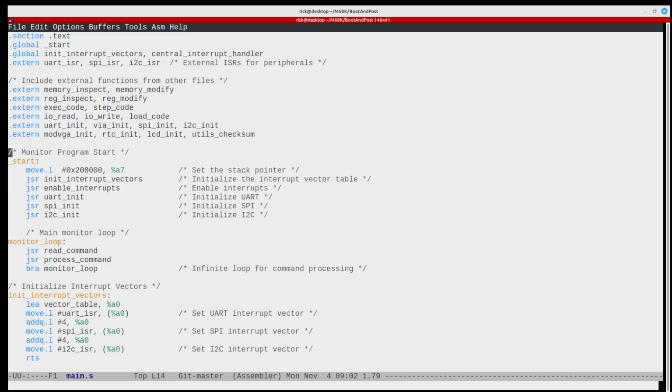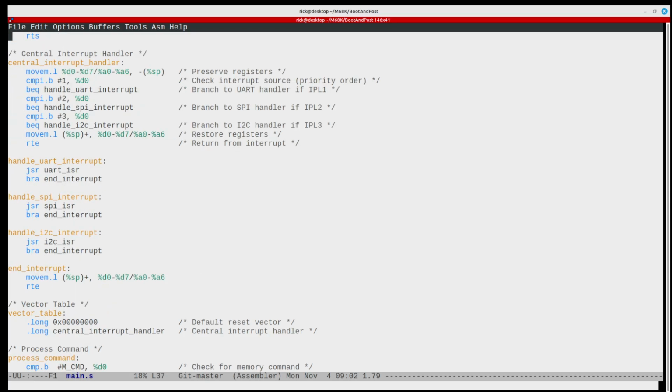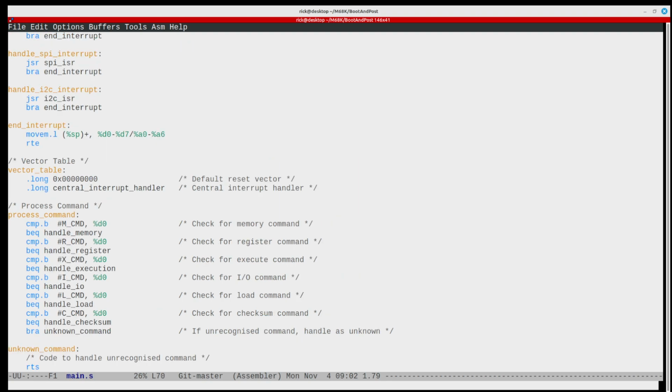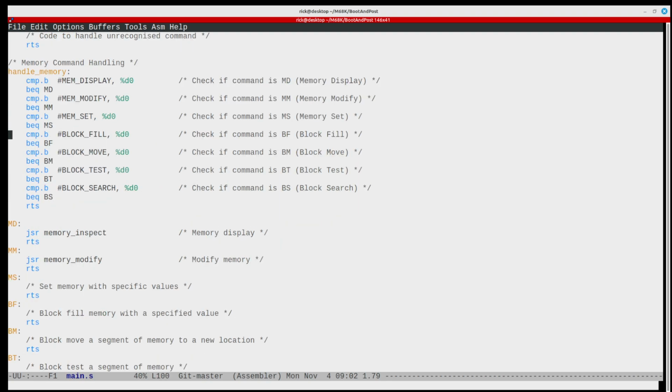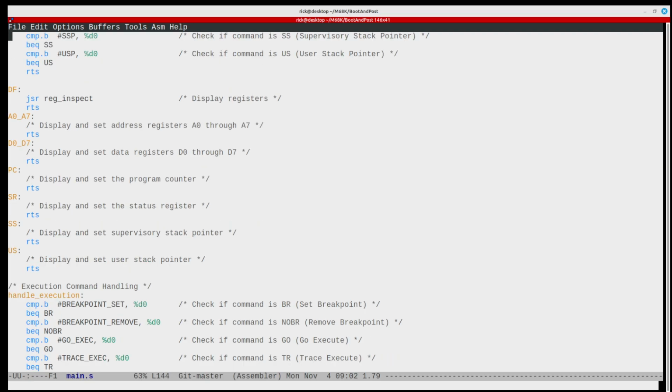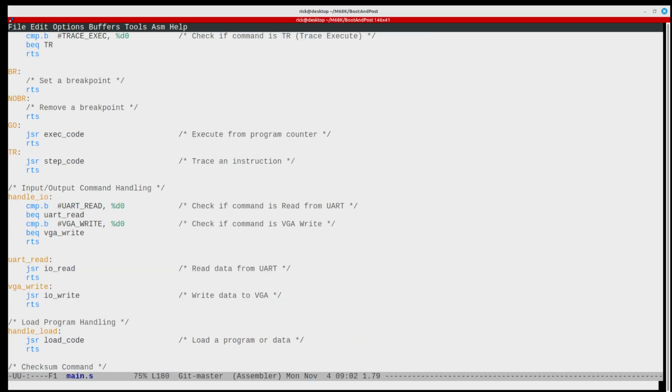So the idea here is that we start with the monitor program, and then it loops through and it catches commands. I've got a lot of commands that I want to do: memory inspect, memory modify, block fill the memory, etc. Display registers, display addresses, set program counters, status registers, supervisor stack, all that sort of good stuff.